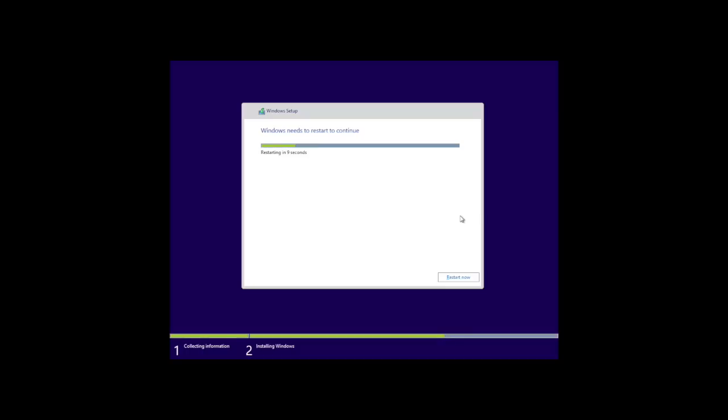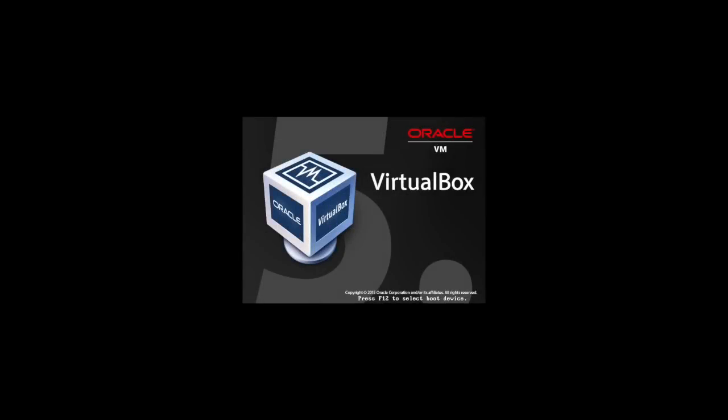Okay, so now we're at the point where we need to restart the computer. I'm just going to let it do it by itself. Now you don't want to push any key to boot from CD or DVD this time. This will probably take quite a while to load up, so I'll fast forward the video once again.